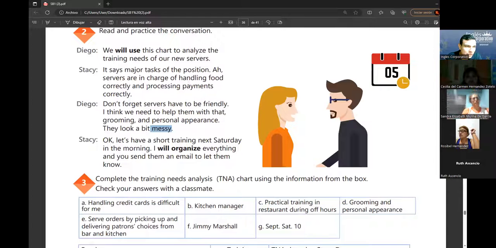Okay, well, I'm gonna be Diego and you will be Stacy. Yo seré Diego, ustedes serán Stacy. Ready? It says, we will use this chart to analyze the training needs of our new servers.